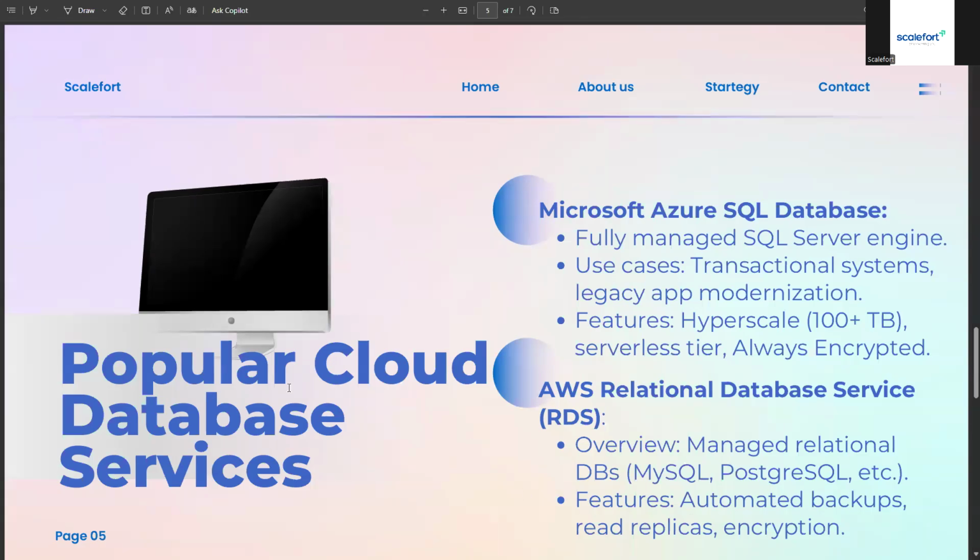Then features for Microsoft Azure: it's hyperscale. You have 100 plus terabytes, a serverless tier, and it's always encrypted, right? So security is assured for you. Then features for RDS: automated backups, which you can also have on Azure SQL Database as well, read replicas and encryption, right? So these are the features that come mostly out of the box for you, without having to provision a system, a server by yourself upfront, basically. So on demand, you're getting all of this.